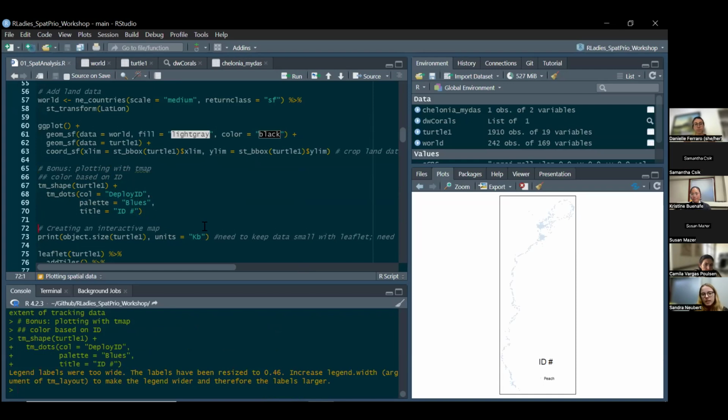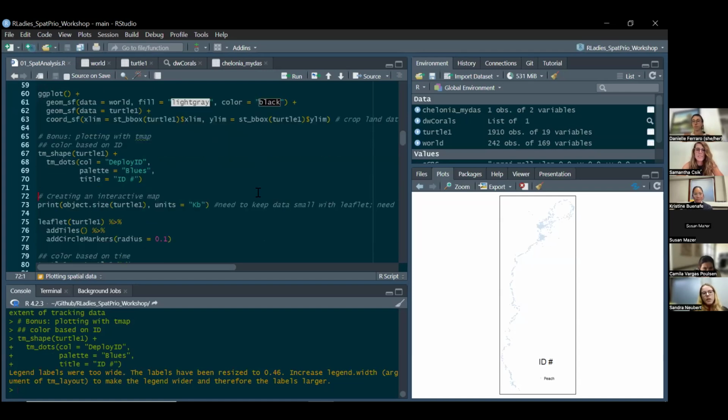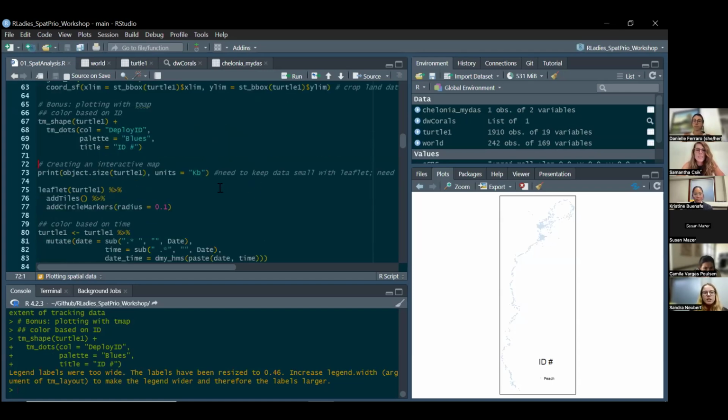If we do that, you can see that it's all the same color, because I told you before, turtle 1 is only one turtle. It's the turtle that's called Peach. This is actually what we would expect to see, because we expect it to be all the same color, since it's one turtle.